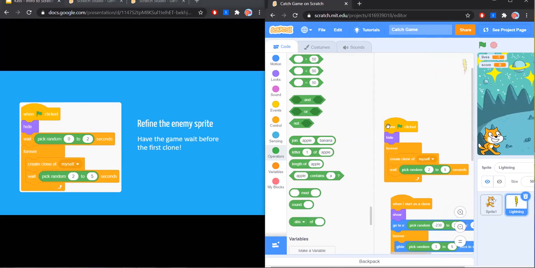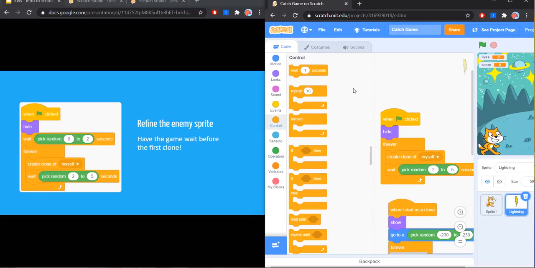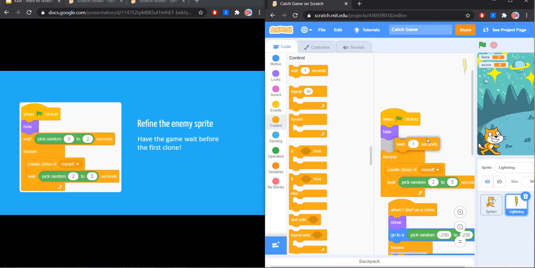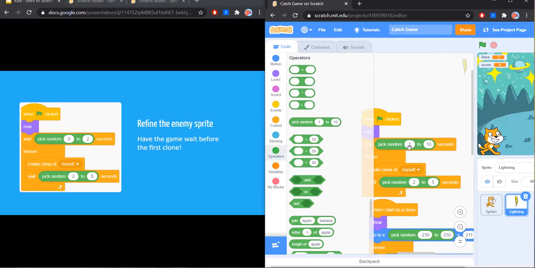So we're going to go to this area. See this where I'm zoomed in, the code of the lightning sprite, and then we go to the wait. We get a wait block, put it underneath hide, go to operators, and get a pick random block. And inside the pick random block, we put 0 to 2. And just a reminder, this wait block should be outside of the forever loop.